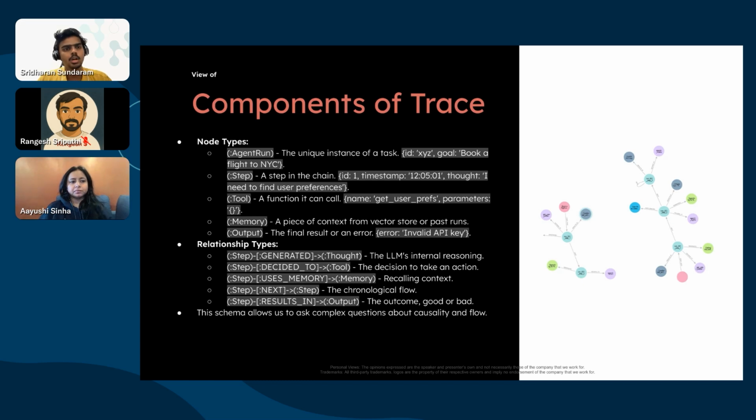And next, I would like to talk about the components or the traces, right? This is just to explain at a high level what kind of graph model we can have in terms of the nodes and relationships. You could have a node with a label called agent. This is the unique instance of a task. So whatever task you want the agent to perform, let's say you want it to book a flight to New York City, that can be mapped to a node called agent run. Then whatever steps the agent will take can be modeled into this node called step.